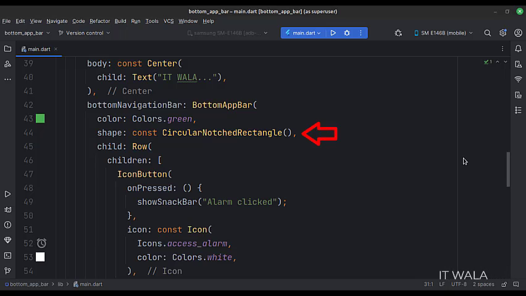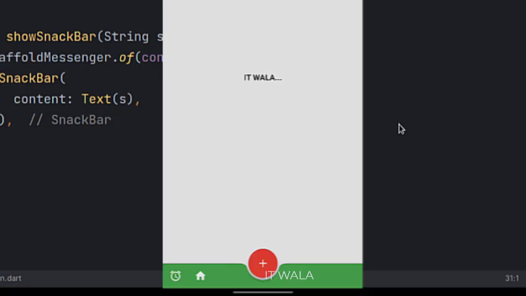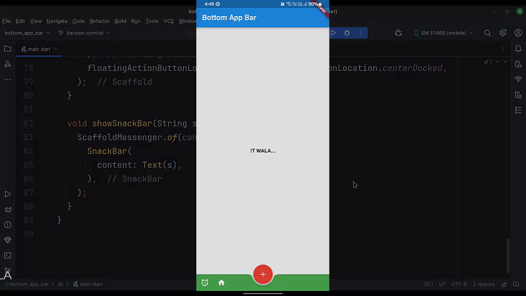And remember this shape attribute that we had used? That shape attribute has created this nice notch around this floating action button, which gives a nicer look. If I click any of these buttons, a snack bar will pop up.